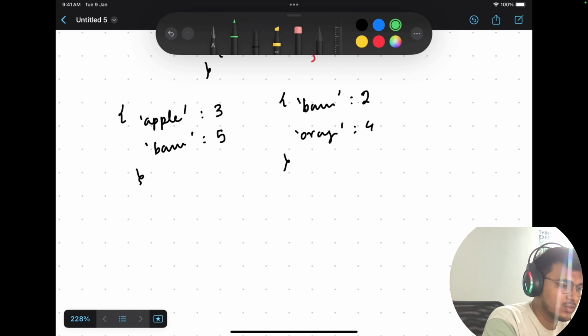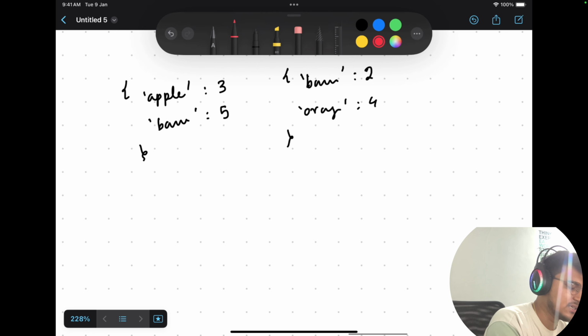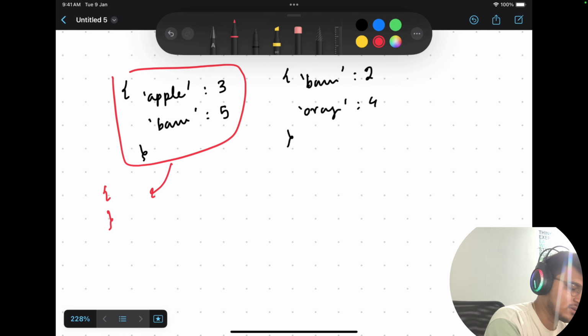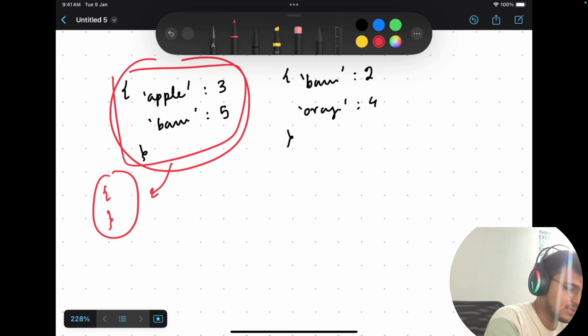So let's suppose we took a resultant dictionary. We copied the first one. Okay, we will just copy it. So now the new dictionary will become the same as it is: apple 3, banana 5.